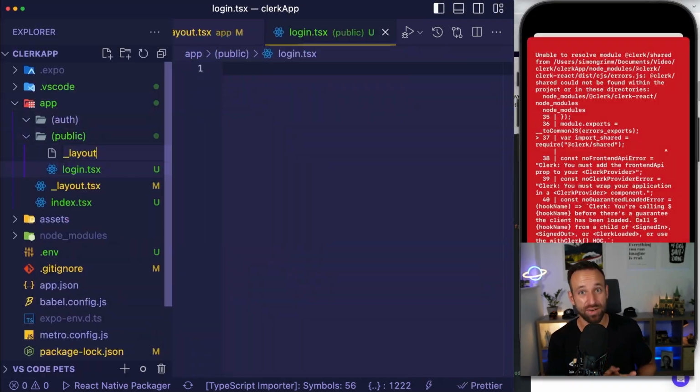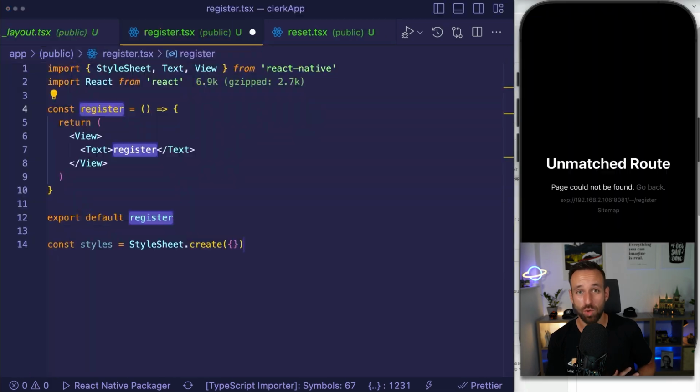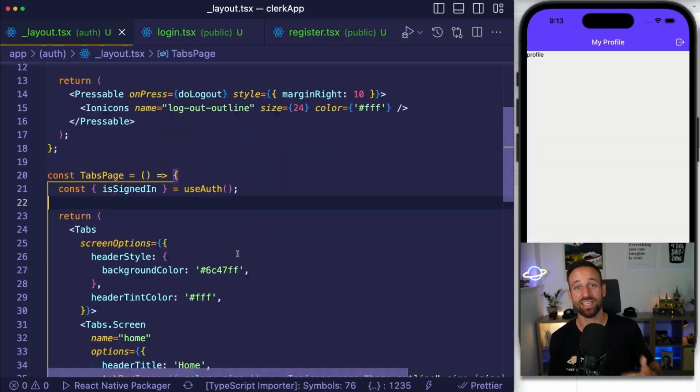Hey everyone, what's up? This is Simon from Galaxies.dev, and in today's video I will show you how to add user authentication to your React Native application, and we're gonna use the latest version of the Expo Router, which means, yes, file-based routing of Expo SDK 49. And we're gonna use Clerk for this as our user authentication and management provider.